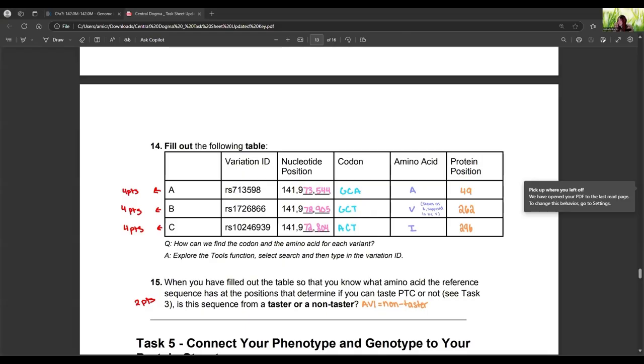This is the chart that I was filling out as I was looking at those variations on the NIH website. For the first variation ID, again, the amino acid was A, codon was GCA. For the second variation, it showed an A, it's supposed to be a V. And for the last variation, it was an I. So at these 3 protein positions, this person showed AVI amino acids, which means this person that we looked at is a non-taster.